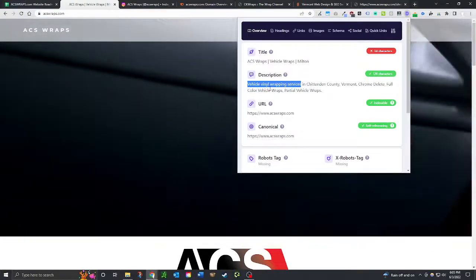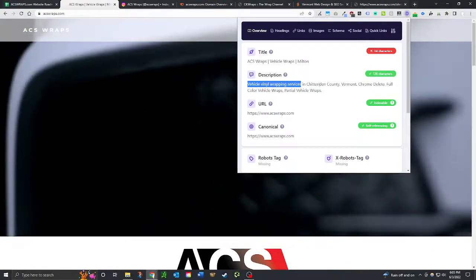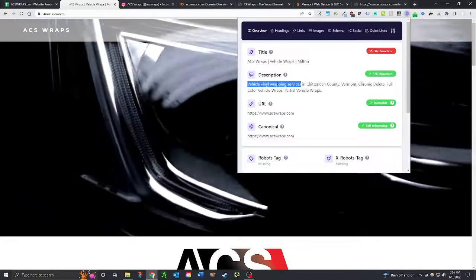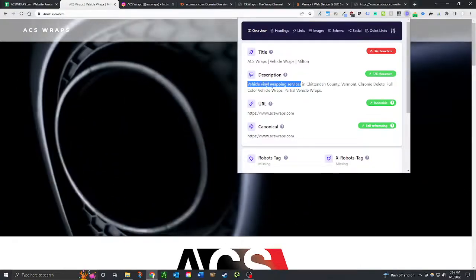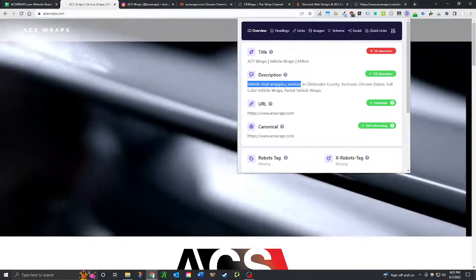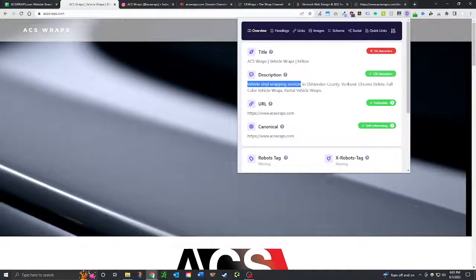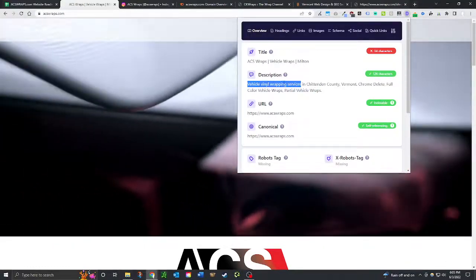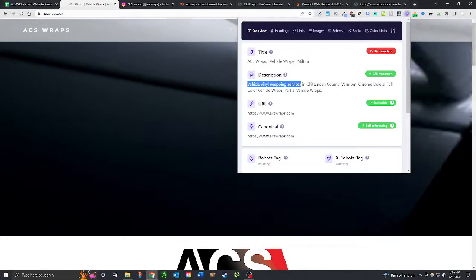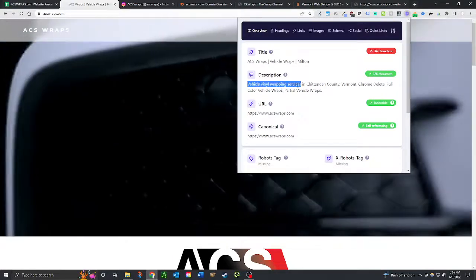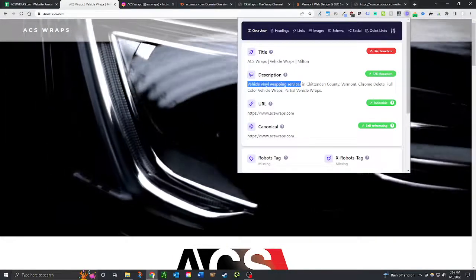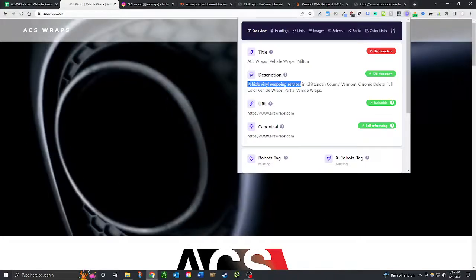Personally, I don't really know much about vehicle wrapping, but I might search something like custom vinyl wraps, Vermont. So this is where keyword research can come in, seeing what are the most popular search terms relevant to this service, and putting that in.